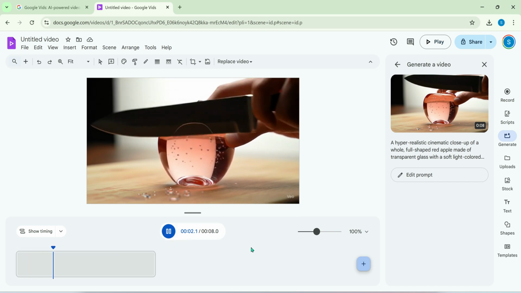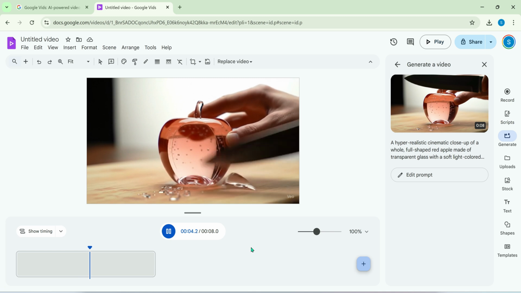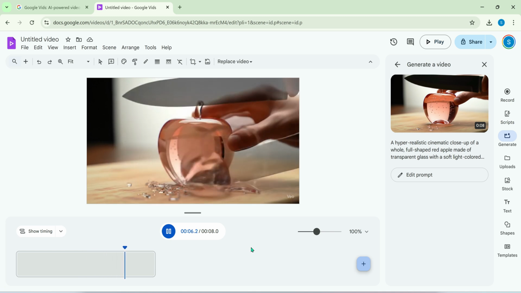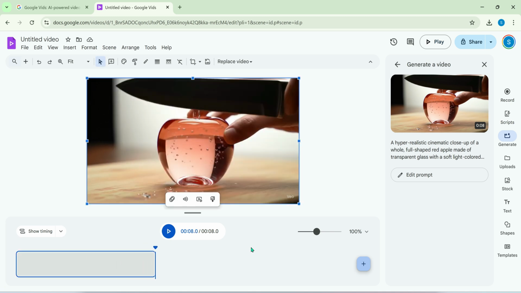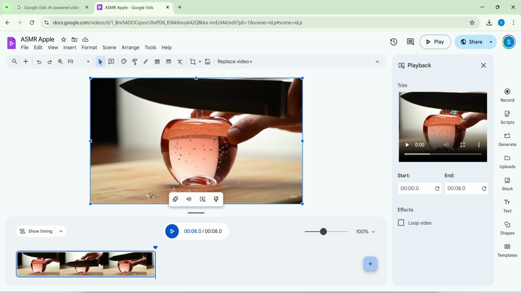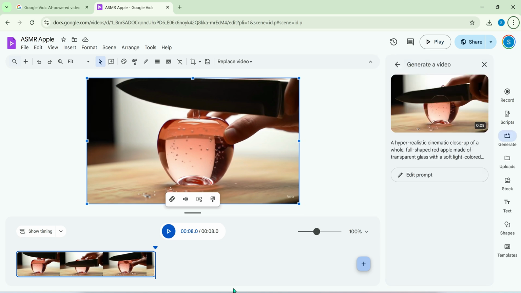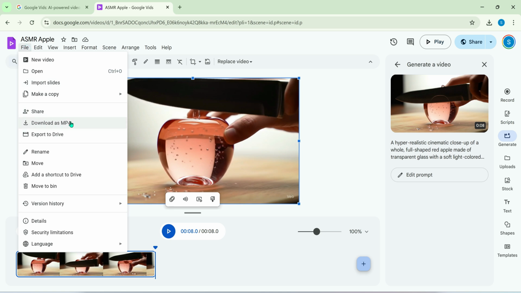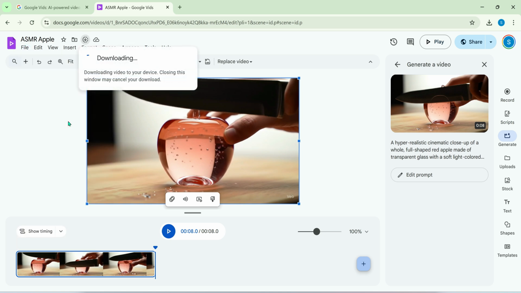Let's play it. You can see the quality of the video is so good, but the one difference you'll notice here is it only generates video. No audio is generated. You may have to add audio manually. To download this video, click on Files and download as MP4.